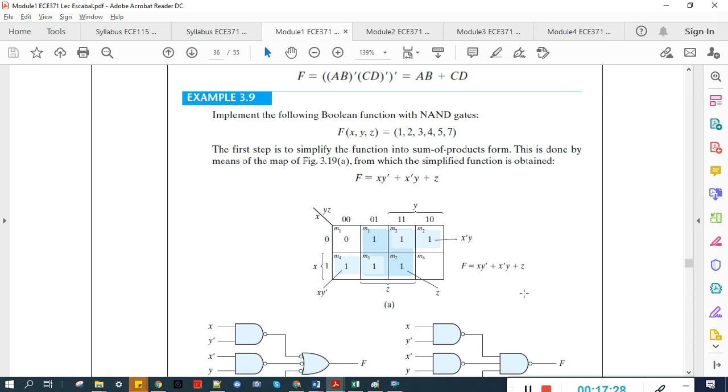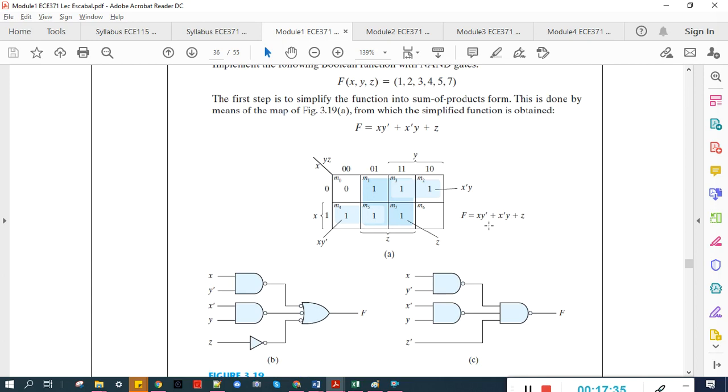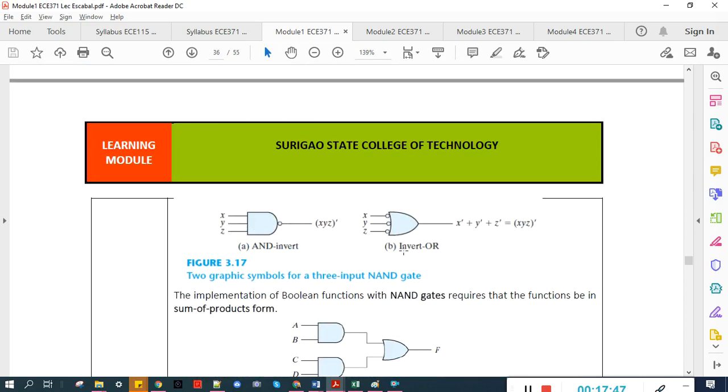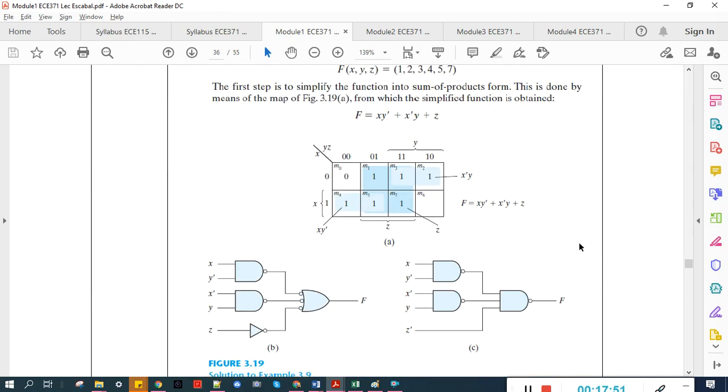How are we going to implement that with the use of NAND gates? Using NAND gates, we convert this OR. We use the invert-OR. Try to use the invert-OR.